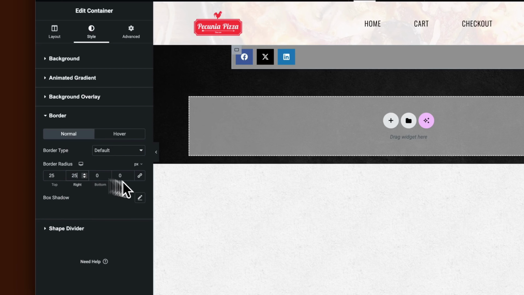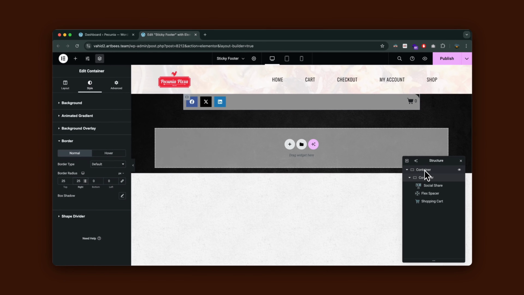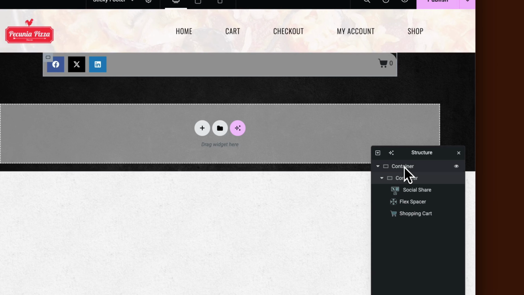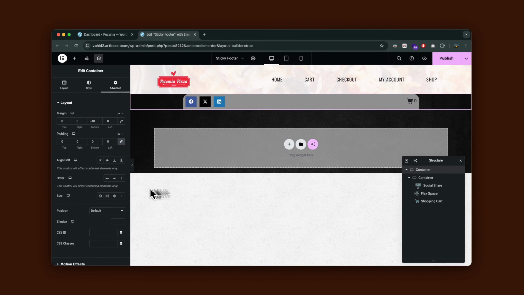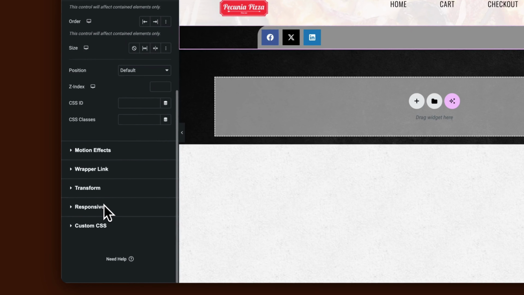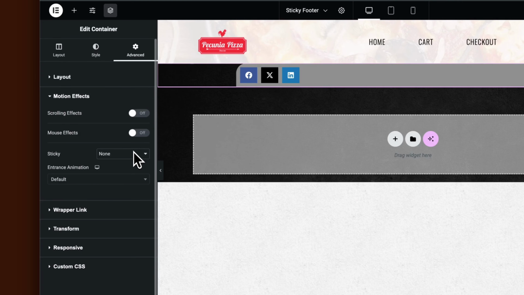Now it's time to add a sticky motion effect to the parent container of our footer. Go ahead and click on the first container option to select it, then let's get sticky. Scroll down in the Advanced tab of the Edit Container panel to find the Motion Effects section. Expand the Motion Effects section where sticky footer options live. Open the drop-down under Sticky to pick how the footer behaves. Choose Bottom so the footer sticks to the bottom of the page.